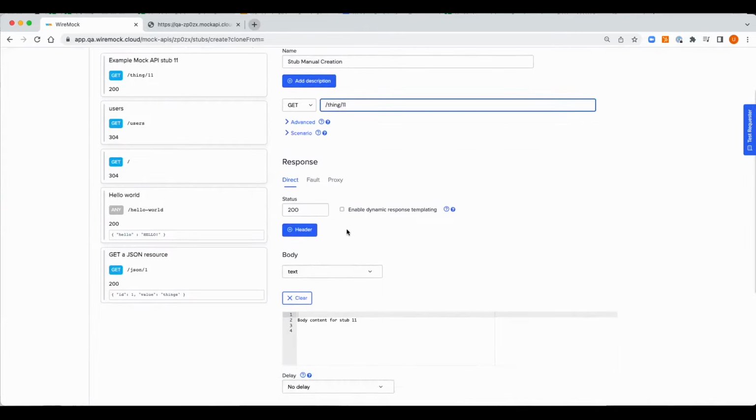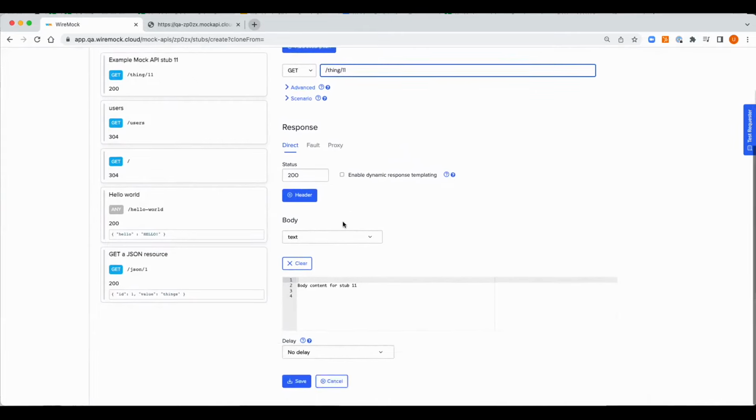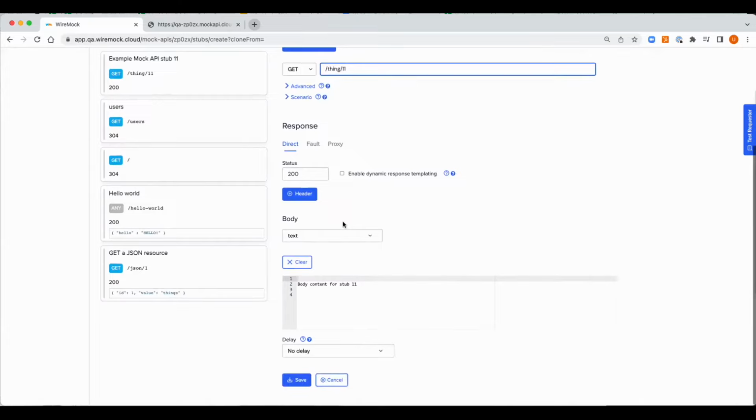Now we set the response. Again, you can set advanced dynamic response, use templates, define fail scenarios, and a lot more. We'll also learn about that in the dynamic response lesson, but for now, we will set a simple static response.